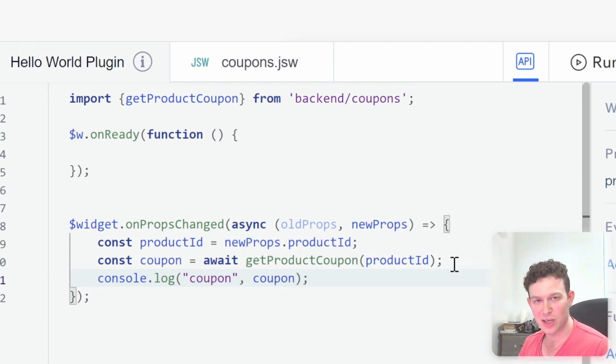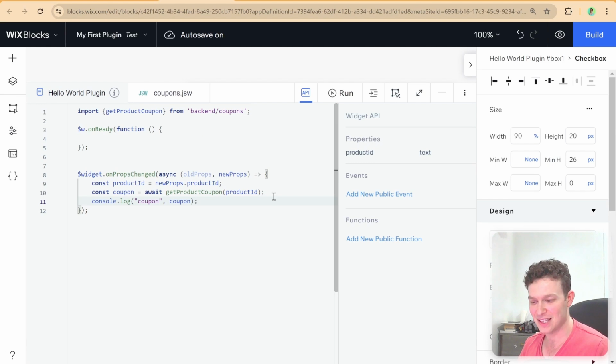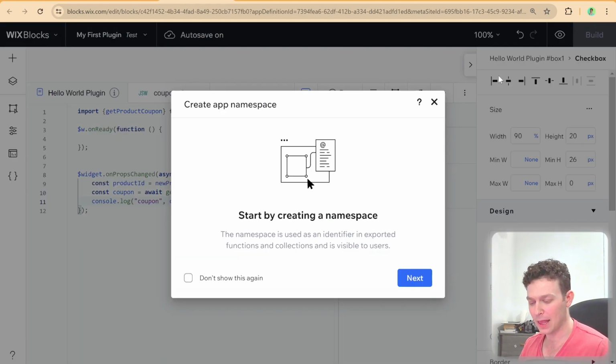Okay, so I think we are ready to finally test this. And what I'll do is build my plugin. And now, because we've added in some backend code, we need to create our namespace. This is something that you only need to do if you're adding backend code to your block. If you have an only front-end block, you won't need to do this, and that's why we're only seeing this prompt here for the first time.